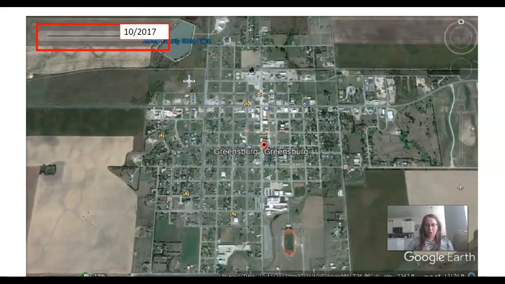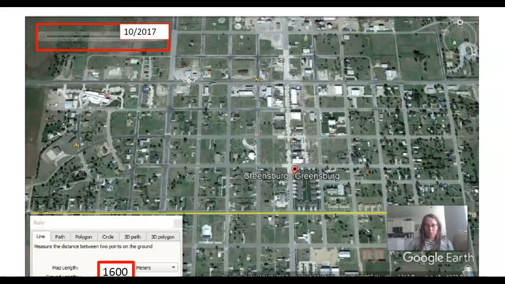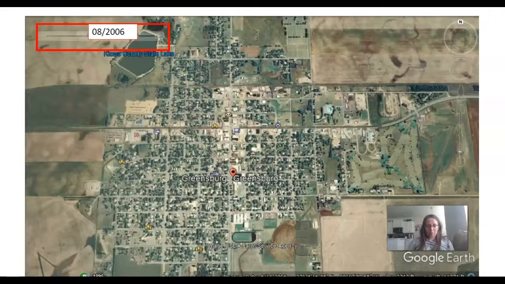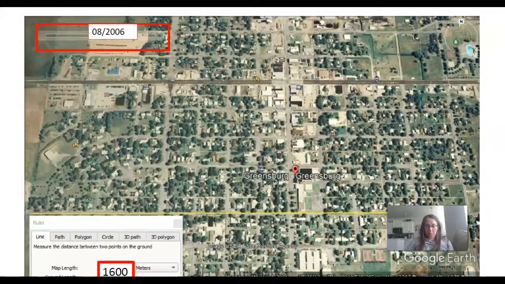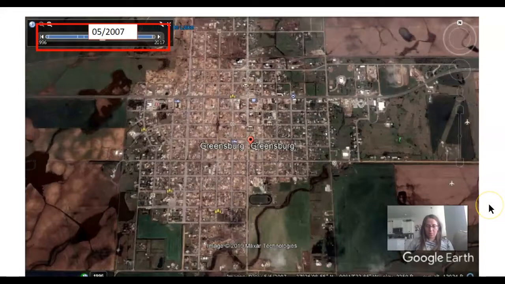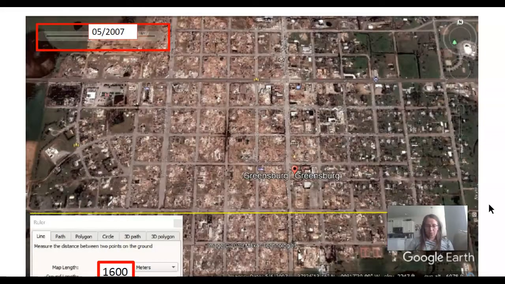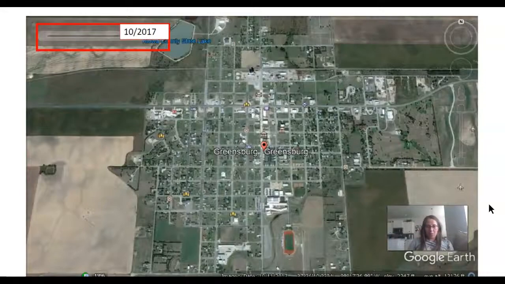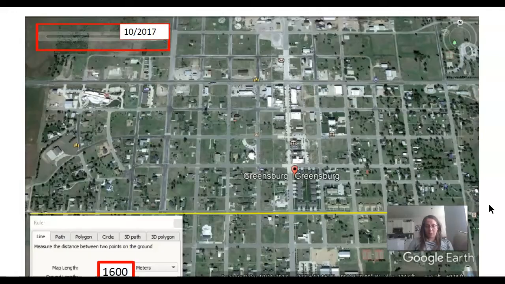So for example, this was taken October of 2017, and here I have a measuring scale of how large that specific distance is. This is August of 2006. Alright, same distance spelled out right here. This is May of 2007, and the same distance spelled out right there. They're all at the same, or pretty much the same location, okay? And that's it pretty much, I think.